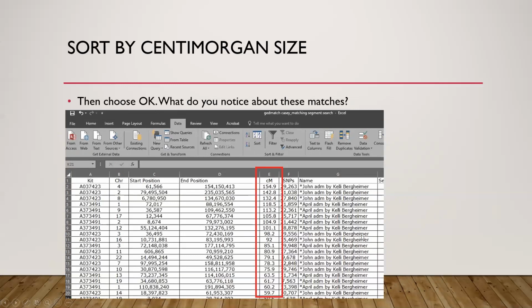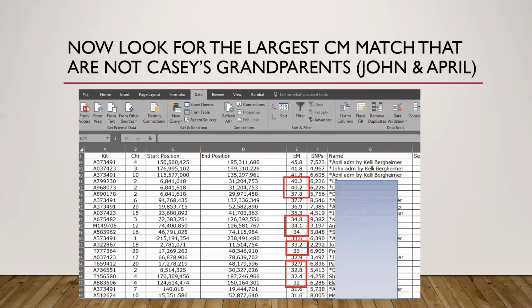So when you're sorting from largest to smallest centimorgan, you're going to see people there that maybe you've uploaded or you administer, and then eventually you get to the point where you start to see other people whose kits you don't administer or you don't know who they are, and that's where you want to start your research.